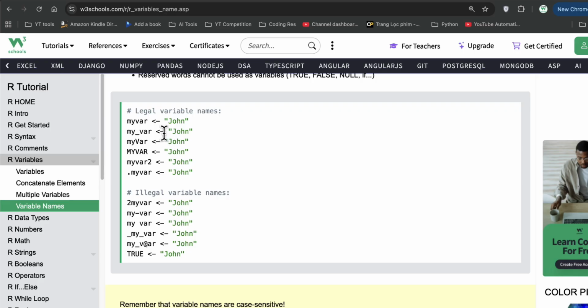So here are a few legal variable names. You can use myvar, you can use my_var, you can use myVar with a capital V, which is called camel case, a variable naming where the first word starts with a small letter and the second word's first letter starts with a capital. It makes it more readable. You can have all caps, you can have a variable with a number, starting with alphabets and a number, making sure the number is not the first character. And then you can also start with a dot. Even if you start with a dot, again you cannot use a number right after it. Okay, the rule was quite clear.